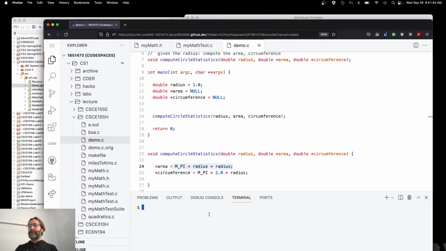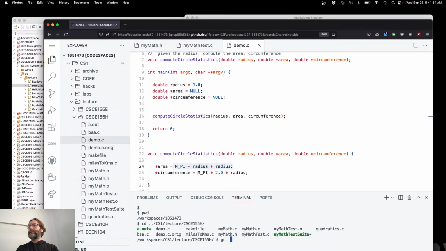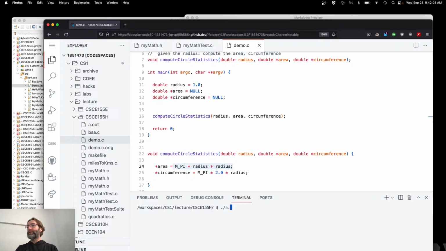Let's find out. Where am I? All right. Lecture CSE 155H. There we go. gcc demo.c. Uh-oh, what should I have done probably? Hopefully the -Wall flag here will notify me that I probably have, oh, nope, it doesn't, unfortunately. But what's going to happen here?